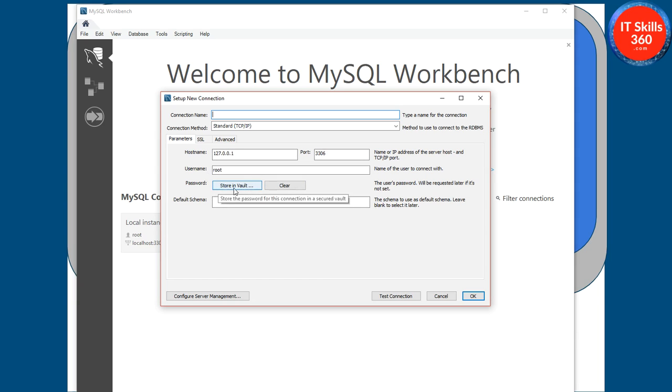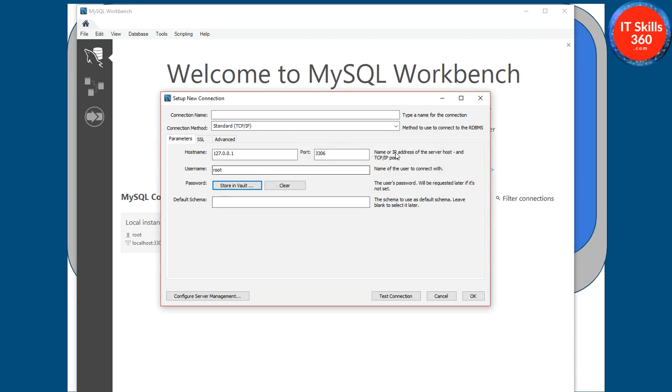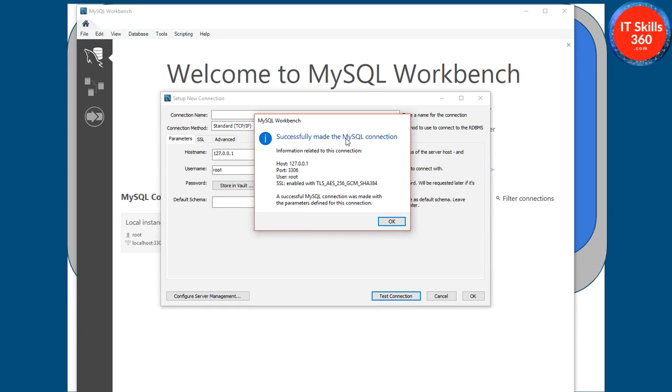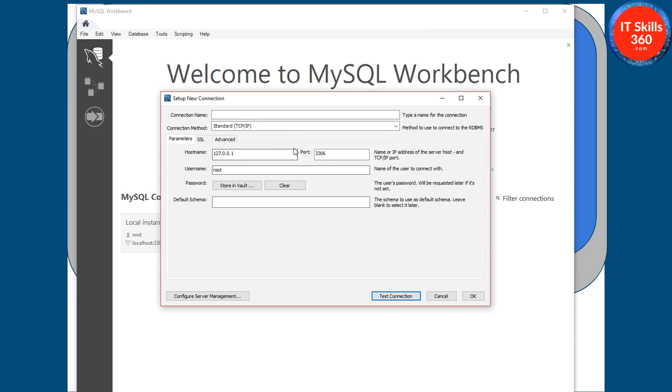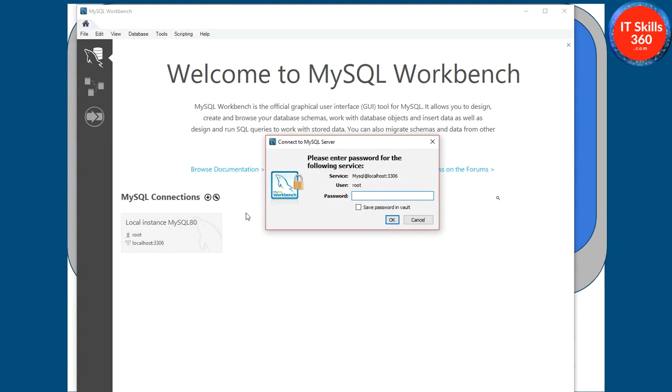You can provide either a password here, or it says it is stored in the vault, that's fine, but if not, you can always provide the password. Let me show you how it works. Say okay, and we can say test connection. Successfully made connection. So this is how it will work. Basically, they already provided the default connection. So if you want to connect to it also, you can just do the same thing.